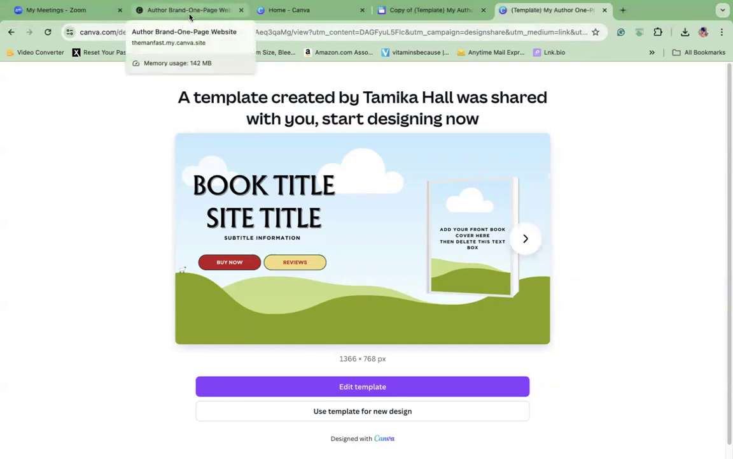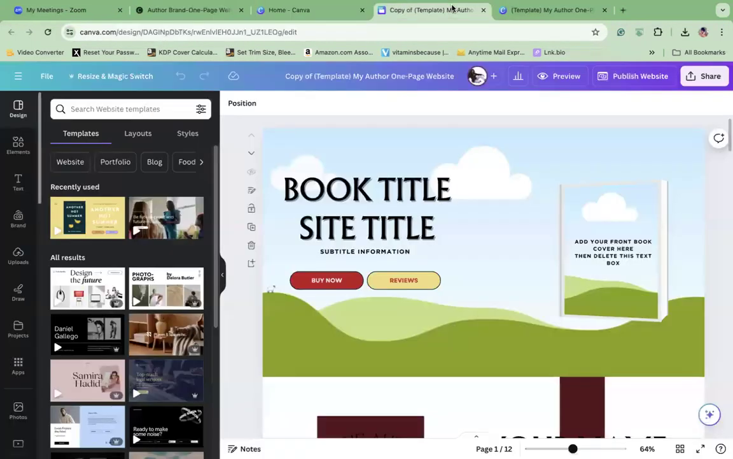Okay. So that's mine. So what you're going to see here is it's going to open up inside of your Canva account. And so the first thing that I need for you to do is here, well, mine says copy of template, but that's because I made a copy of the copy of the template. Give it your own name. So type your name in it. Like you could say, Tamika Hall one-page website, Tamika Hall site, something. Whatever you name it, it'll show up at the very top of the website when it's all published, in the toolbar. But just give it a new name.